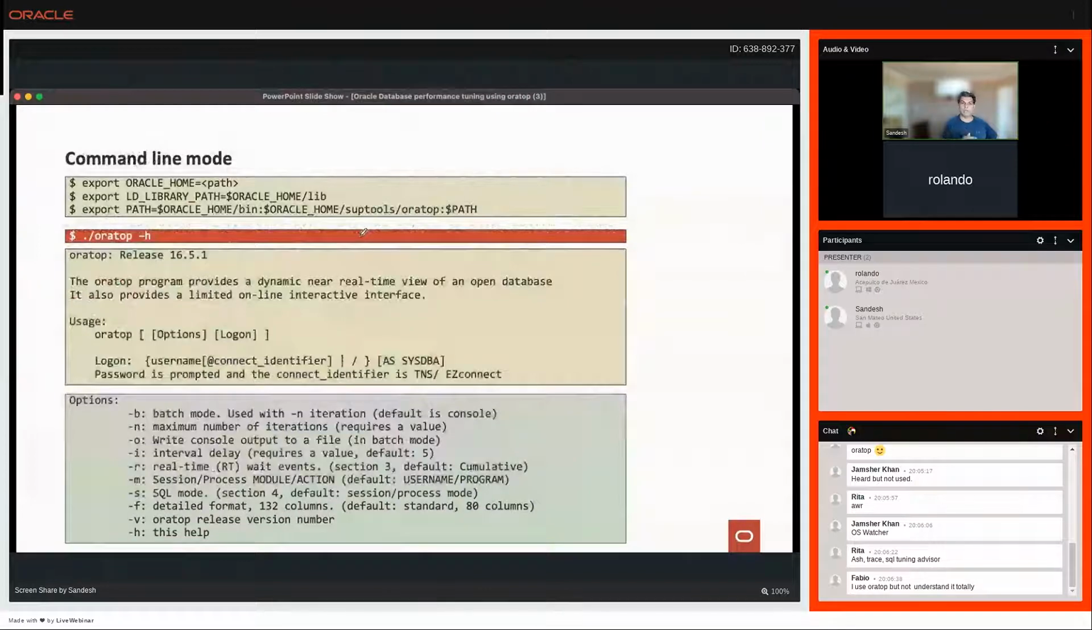Now you will find Auratop in your path, most likely. When you do an Auratop -H, it shows you all the various options. Now, you might think there are so many options here. Which option should I use? Which option should I not use? It's not that complicated. There are a couple of basics you have to remember with Auratop.